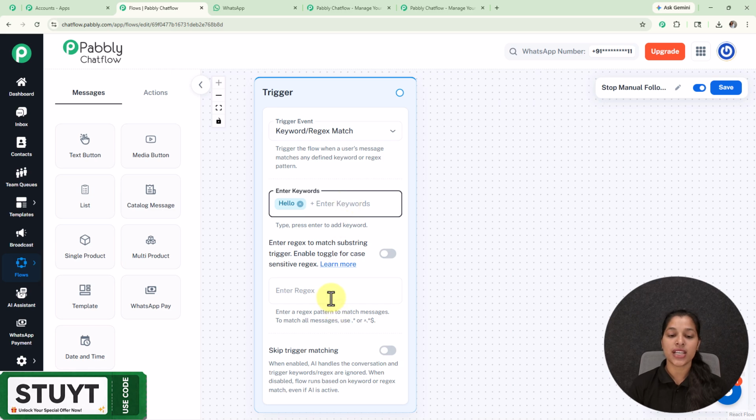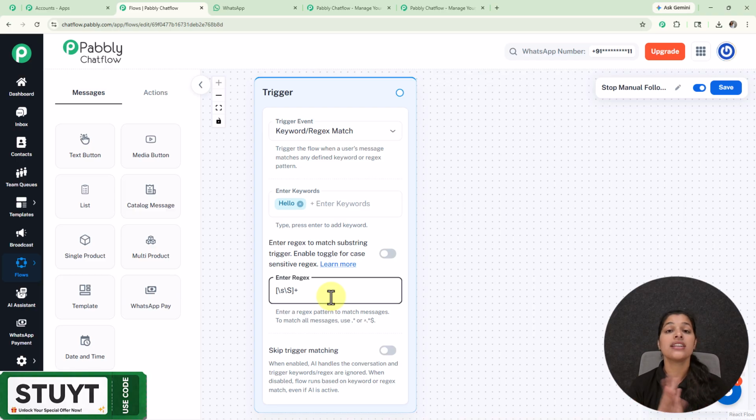And afterwards we are getting this option for regex. So regex is basically the short form for regular expression. These are used for advanced user input. So if you want to trigger any advanced user input, then you can enter regex like this. But for now I'm removing this regex from here, as I already have added my keyword. And here you can even enable this skip trigger matching.